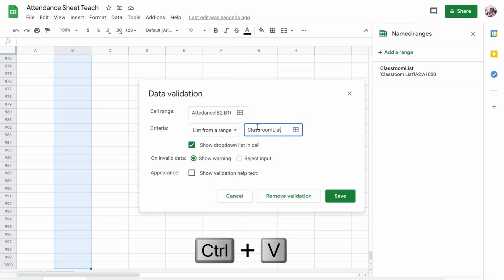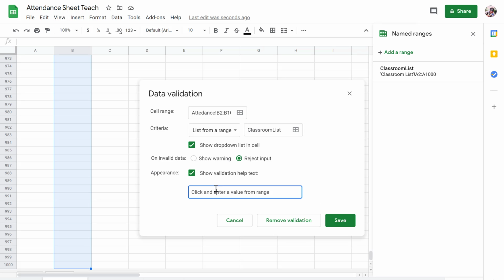And then it's going to ask me, do I want these items to show up in a drop-down list? Yes, please. If there's any invalid data, what do I want it to do? Should it just show a warning or should it reject the input? I want it to reject the input. And then it's going to ask, if there is an error, do you want to show validation help text? And I'm going to say yes, and I'm going to say enter.